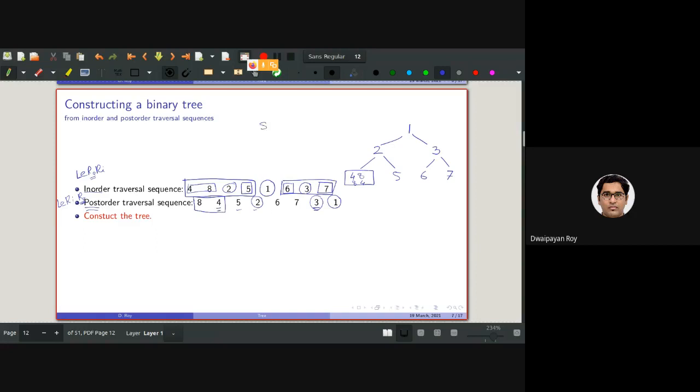So given 4, 8, or 8, 4, sorry, if it is the post-order traversal, then 4 should be the root. And in the in-order traversal, we can see 4 is before 8. So 8 will be what? Right child or left child? Right child. Very nice. So it will be 4, and then 8.